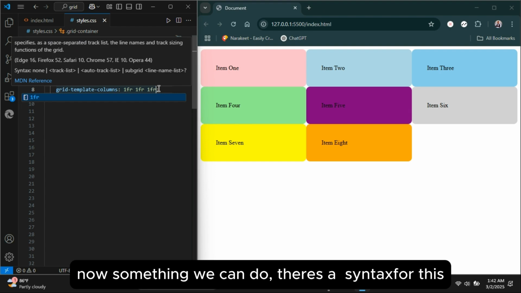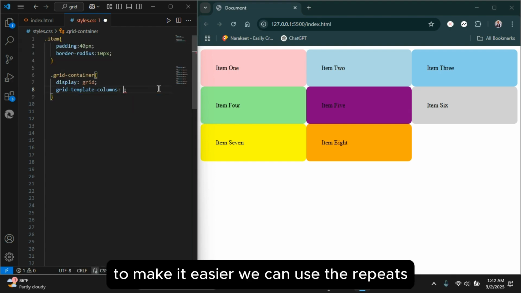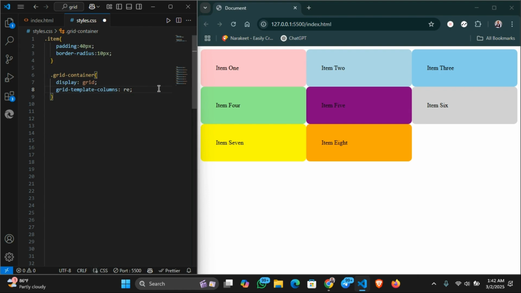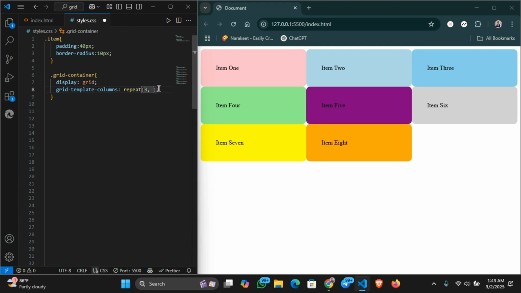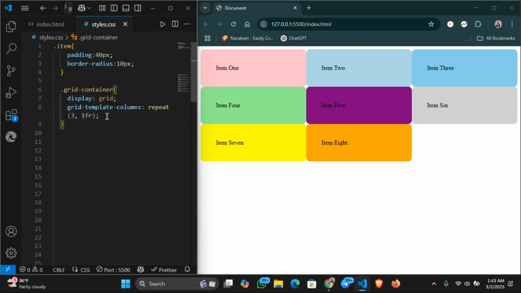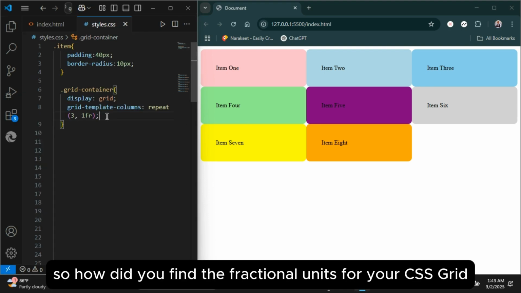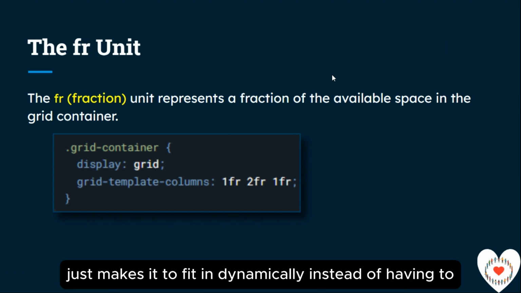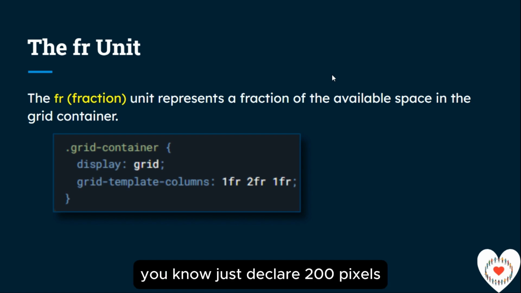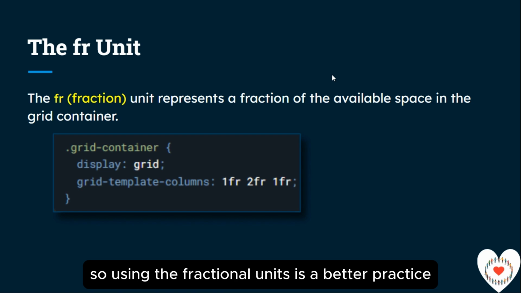Now something we can do, there's a syntax for this to make it easier. We can use the repeat. Then we can say 3, 1FR, and it works the same way. So that's how to define the fractional unit for your CSS grid. Let's not forget it represents a fraction of the available space in the container, and just makes it fit in dynamically instead of having to just declare 200 pixels, 300 pixels. So using the fractional units is a better practice.